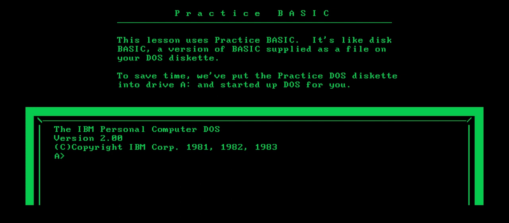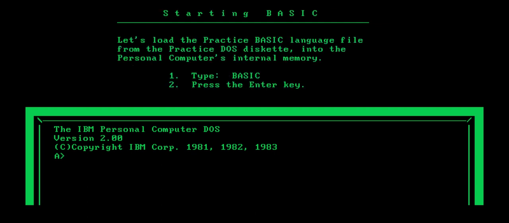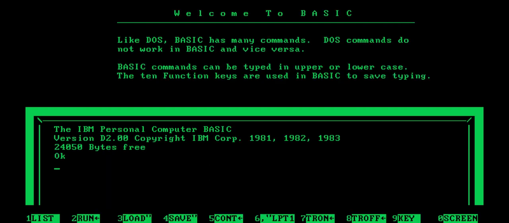Practice Basic. This lesson uses Practice Basic. It's like Disk Basic. A version of Basic is supplied as a file on your DOS diskette. To save time, we put the Practice DOS diskette into drive A and started up DOS for you. Let's load the Practice Basic language file from the Practice DOS diskette into the PC's internal memory. First, we gotta type basic and then press enter. That's it.